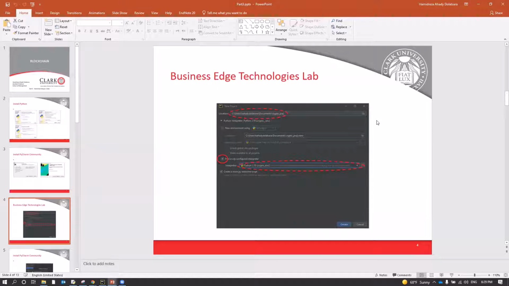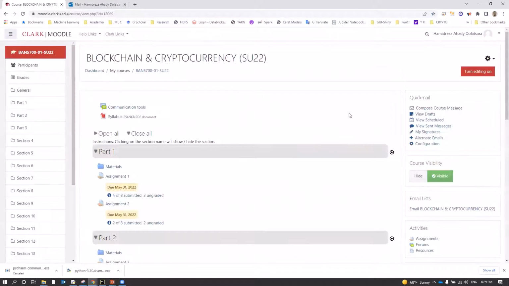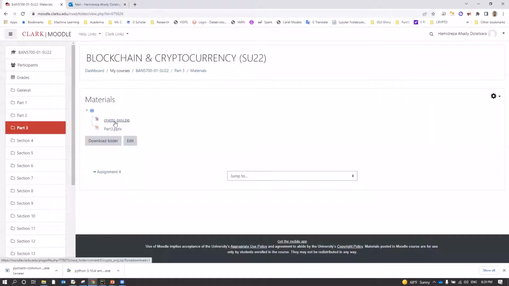for this project, you need to have some packages to be able to program efficiently. But I already provided those codes and installed the packages within my Python environment, and I provided the environment here. So if you go over Moodle, go to Part 3, Materials, and crypto_project.zip. Please download this zip file and extract it somewhere.